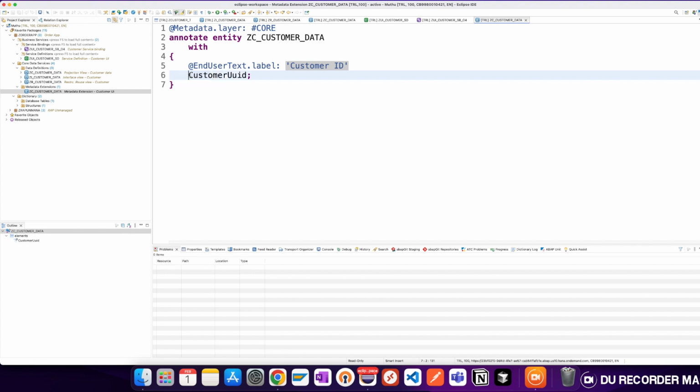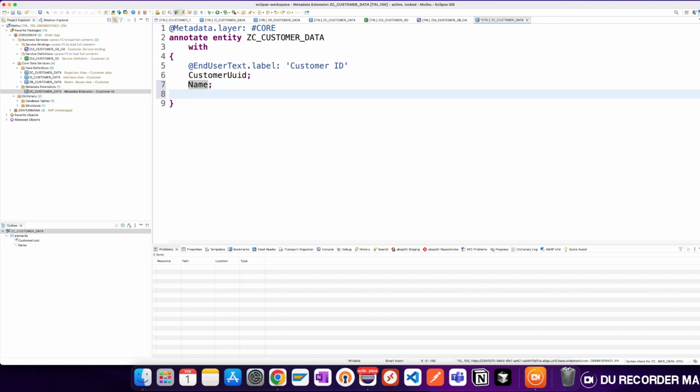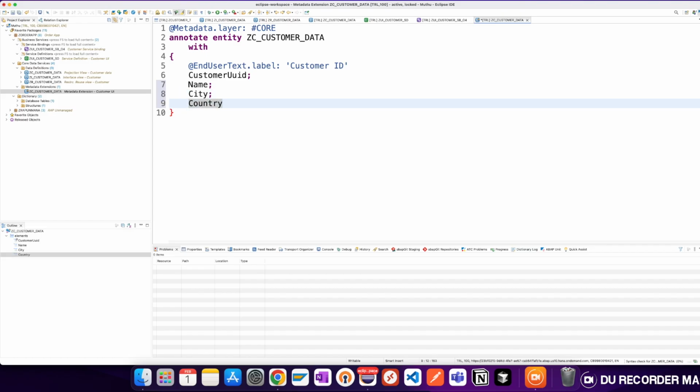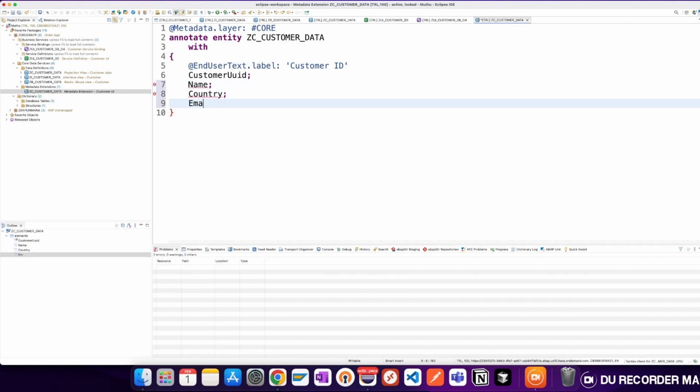So I'm going to this metadata file right now. We have just added the text for the customer ID. Let me add a couple of columns. In the first page, I just want to see the name, of course, the customer name. Then I want to see the city of the customer, then the country. Or else let's remove the city and I'll just put country and email for now.